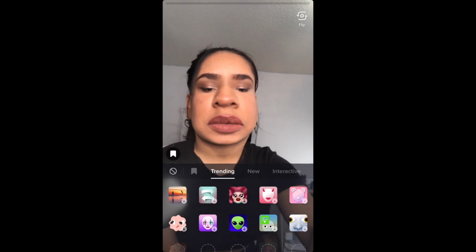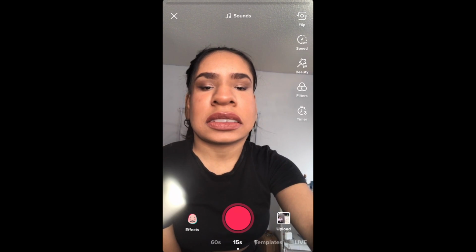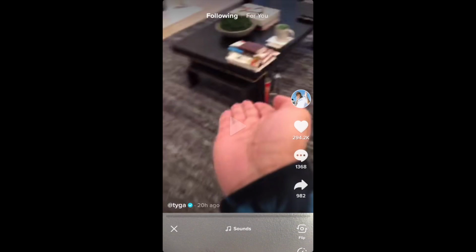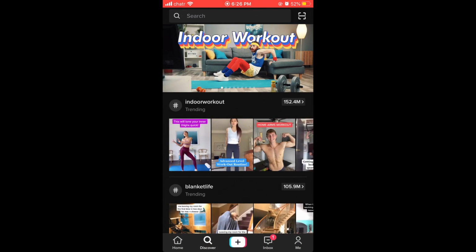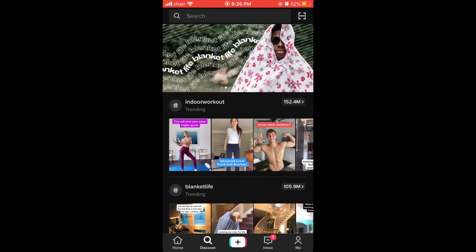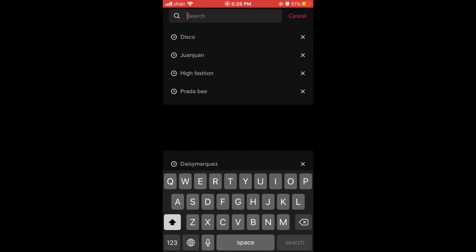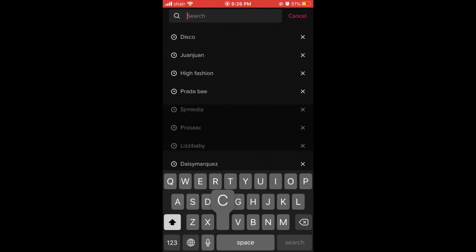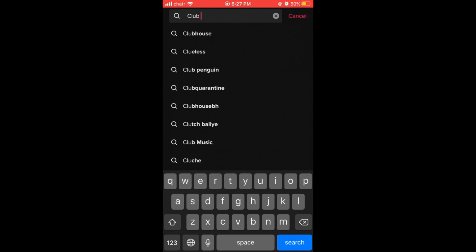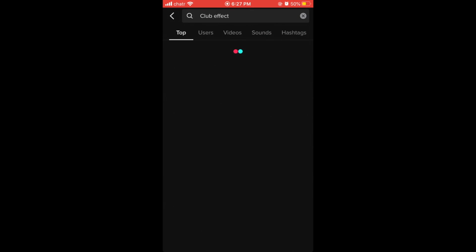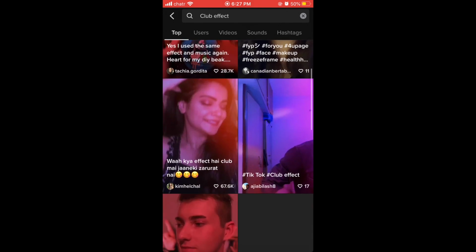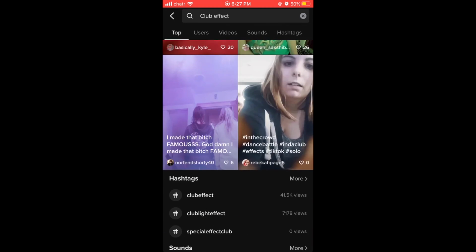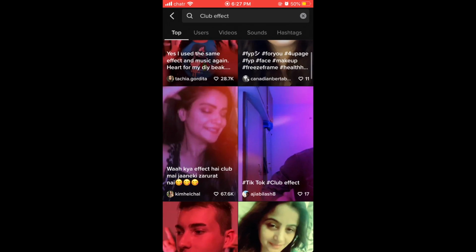You'd have to find it, but you know what you can also do? Okay, I look so dumb like this. You can also just go to Discover and maybe try to search the effect you're looking for. Club effect. Okay, club effect. Usually you can find TikToks that have it and just copy the effect.